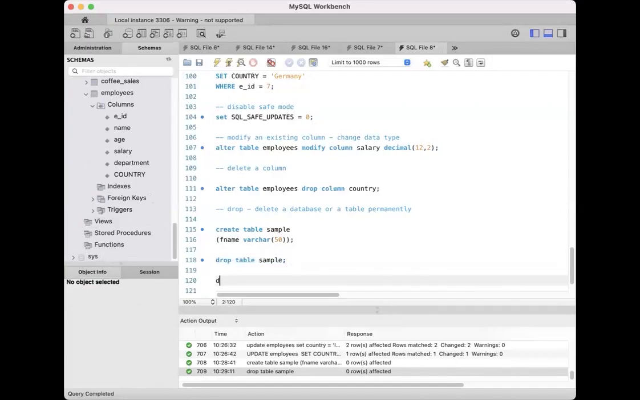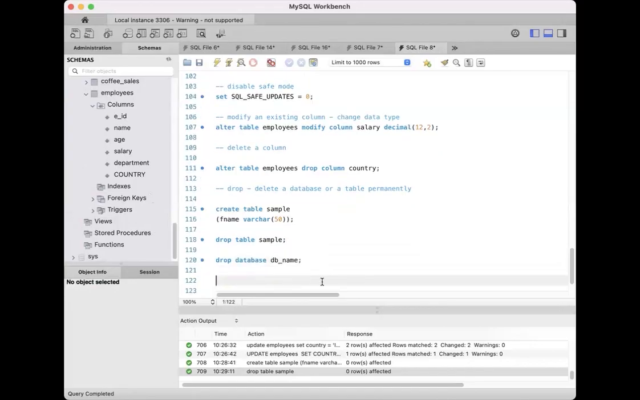Right? Same way, if you want to drop a database, you will give drop database and you'll give the database name. Whatever is your database name, you will just type it and it will basically delete it permanently. Is that clear? Is drop clear for everyone? Can I get some more responses? Yes or no?